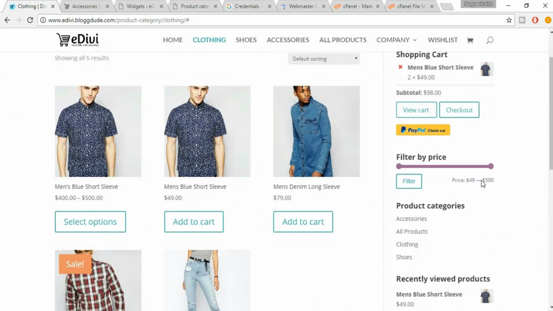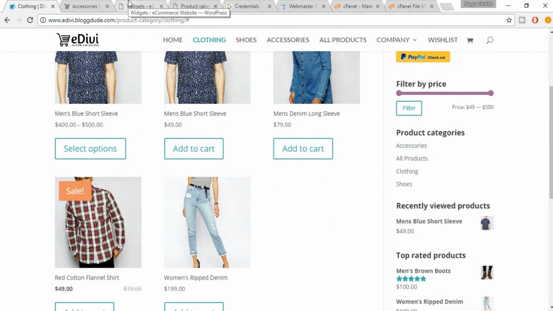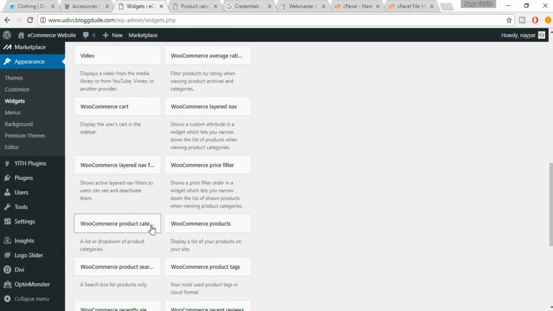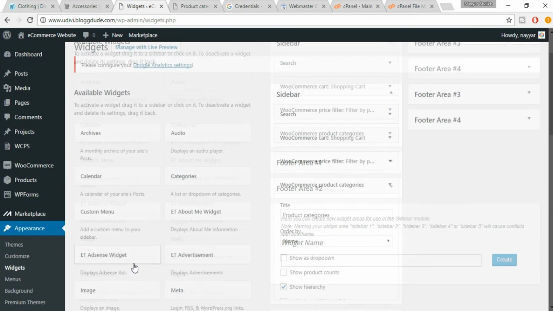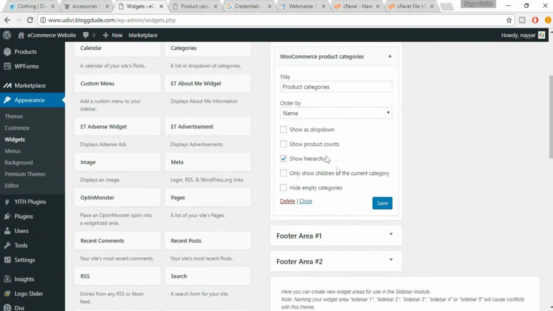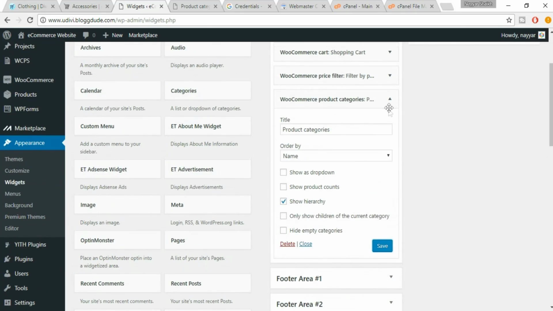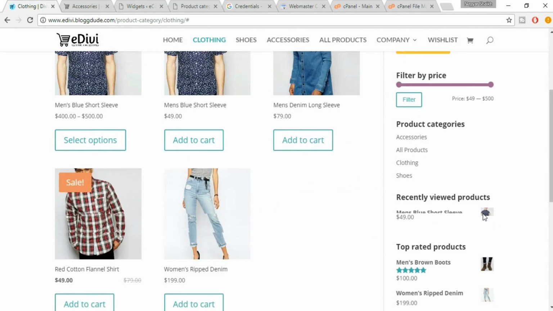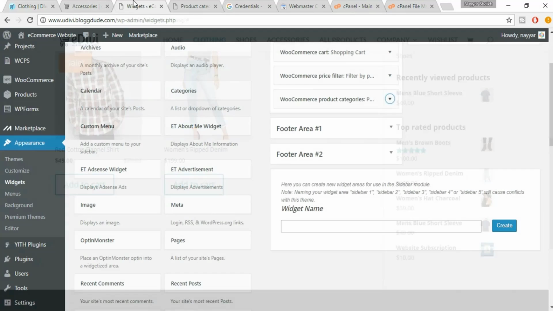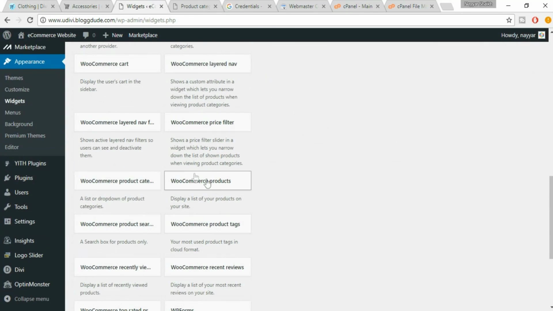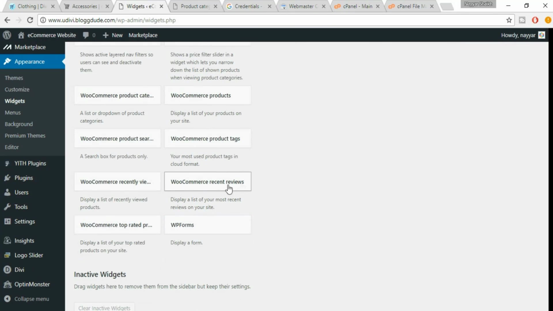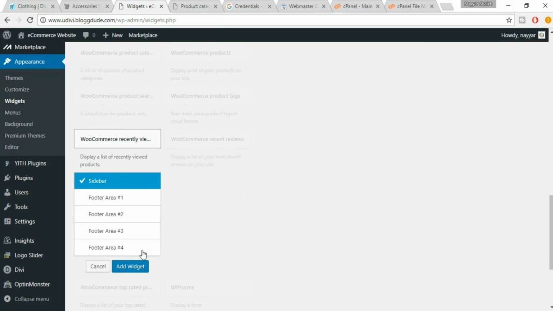And the next one is product categories. Again, come back to the widgets, WooCommerce product categories, this is the one. Add this widget. Okay, you can order by name, category order, whatever you want. Click on save. And the second last is recently viewed products. Okay, so you'll find this under WooCommerce, recent views. Recent reviews, that was not that one. Recently viewed, we want this one. Click on add widget.